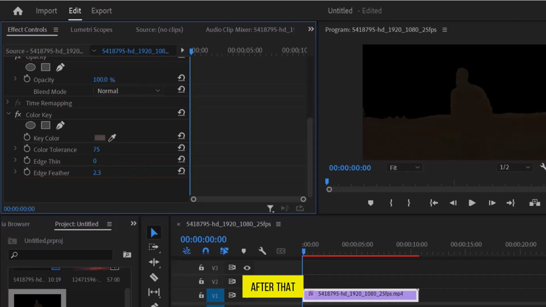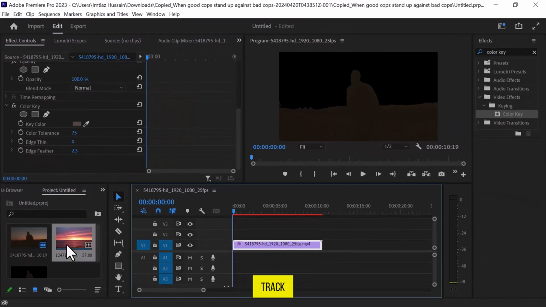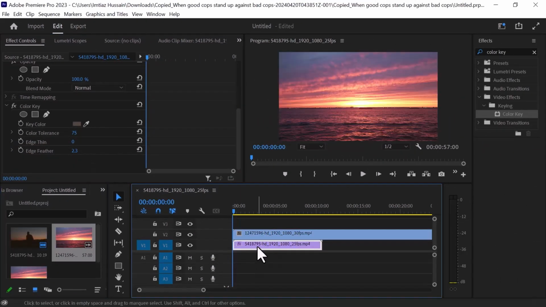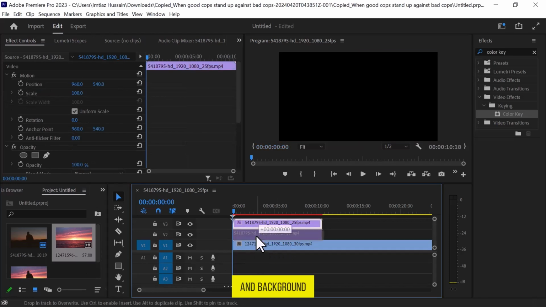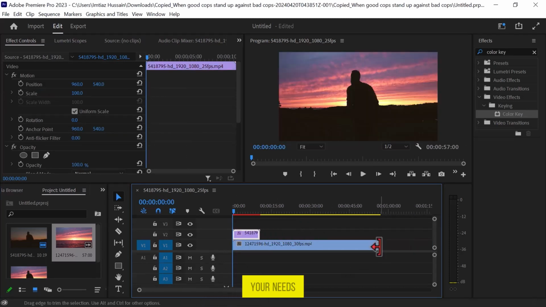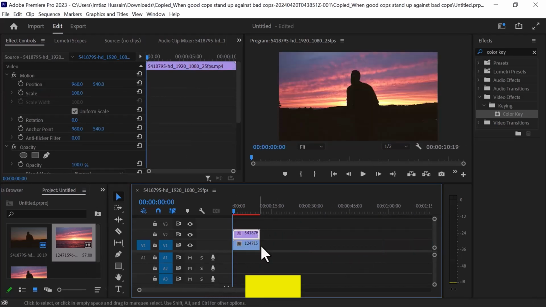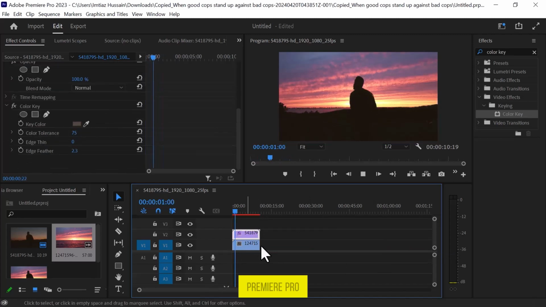After that, add a new background to the track. Adjust the video position and background length on the tracks to match your needs. Now, let's have a preview. And that's it. This is how you can remove a background in Adobe Premiere Pro.